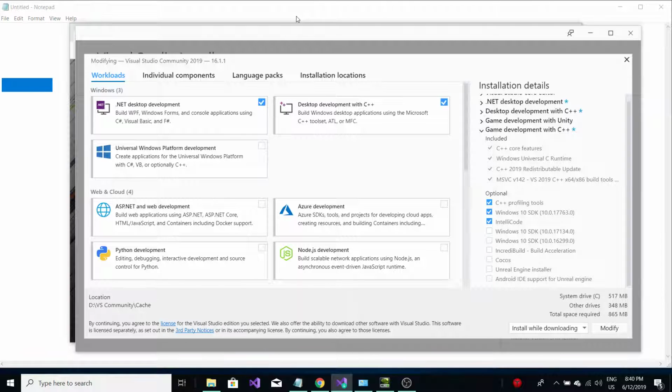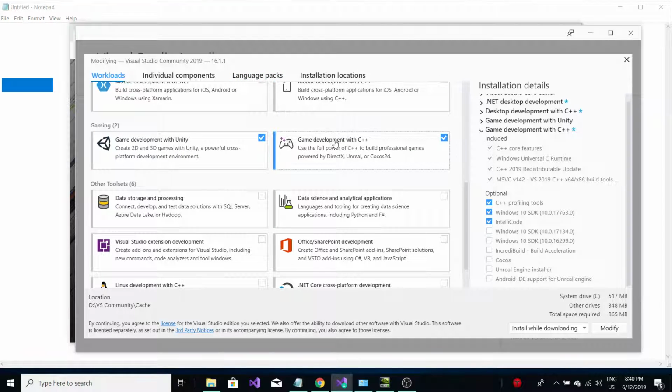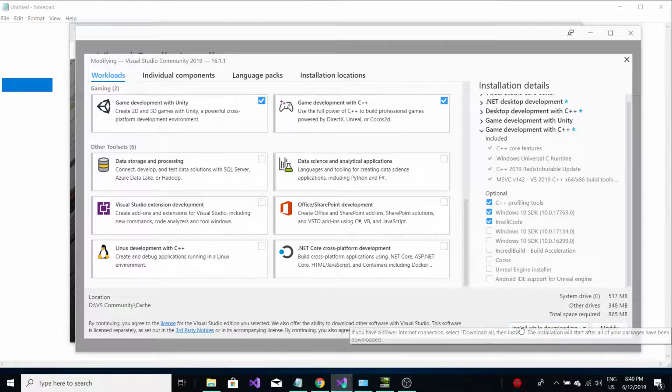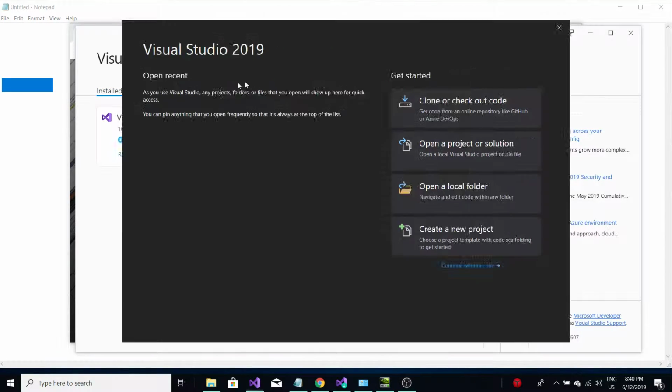If you want to be ready for other tutorials I'm gonna be creating, you should download the C++ one and the Unity and C++ with Unreal Engine, and then hit install and pause the video. When it's finished installing, you should open the Visual Studio.